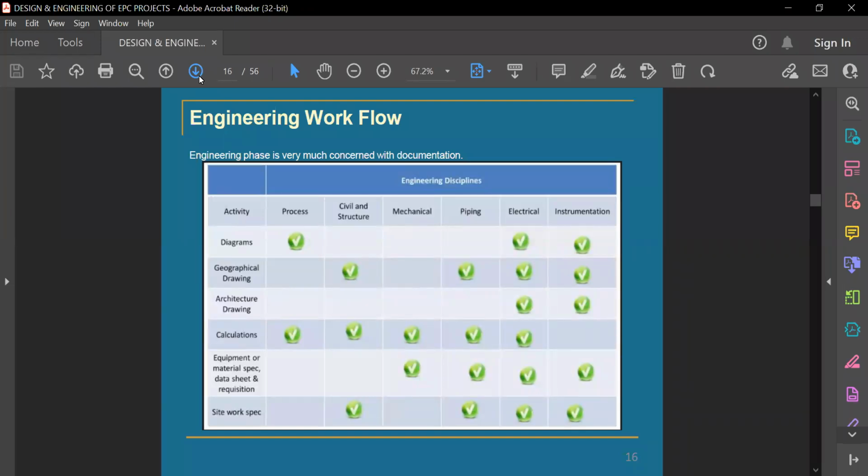And of course, the site people will have the civil inputs, from piping, from electrical, from instrumentation, and from mechanical also. So this is a workflow which depends on different documents and different activities with different disciplines.